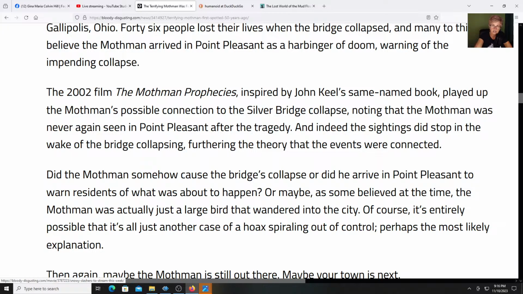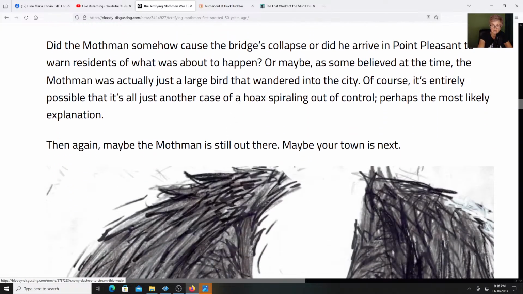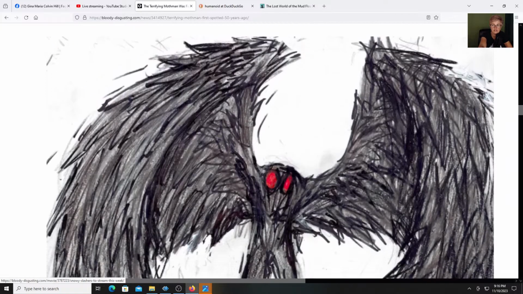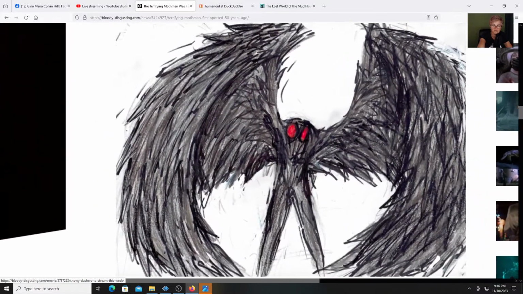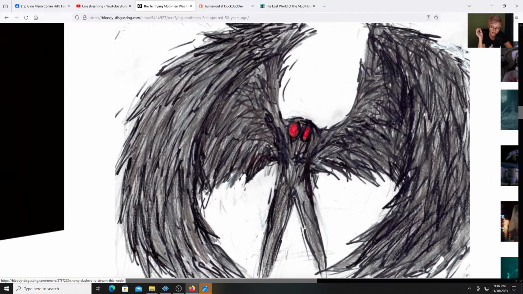The sightings stopped in the wake of the bridge collapsing. Did he somehow cause the bridge collapse, or did he arrive to warn the residents about what was happening? People believed at that time Mothman was actually just a large bird and wandered the city. Of course, it's entirely possible it's all just another hoax spiraling out of control. No, then maybe he's out there. That's a pretty good pencil drawing of Mothman. I like it.